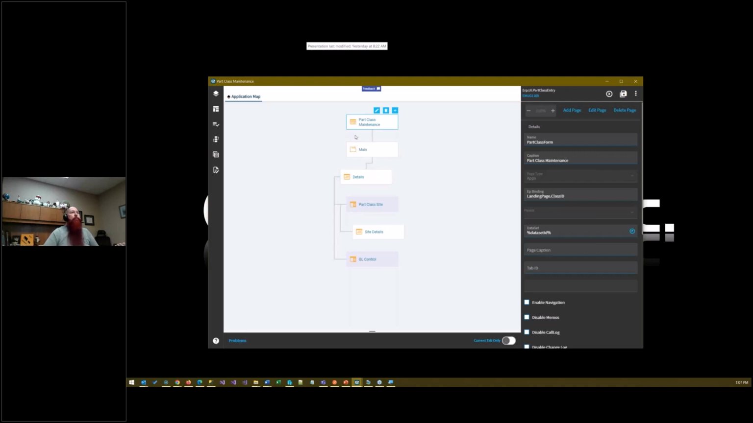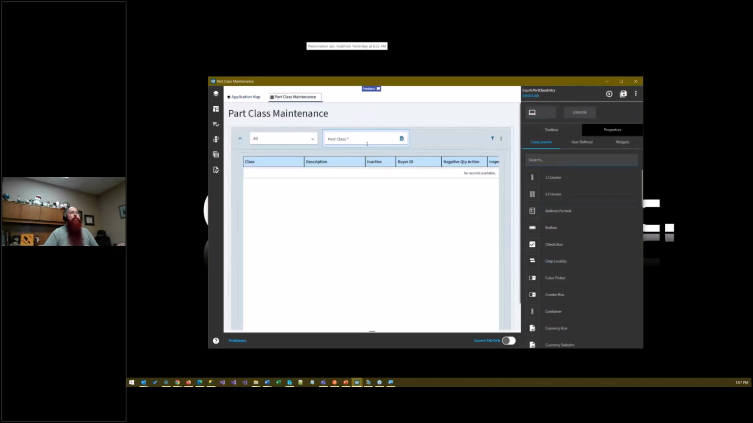Now I'm going to come up to my top node up here, edit part class maintenance, and I'm going to add a button over here that's going to pop out a side panel, and then in that side panel we'll pass parameters to our function and get our value back. So I'm just doing this to illustrate how we can do this, all right? So I'm going to add my button.